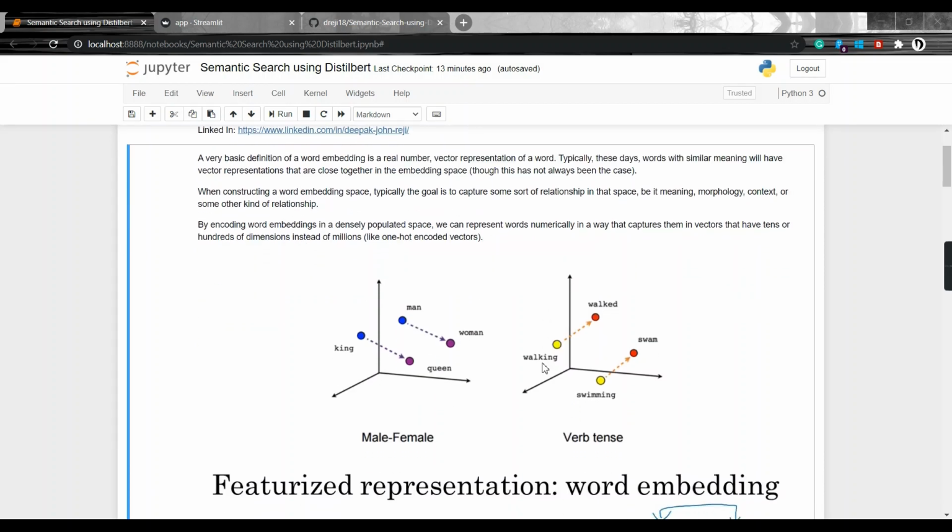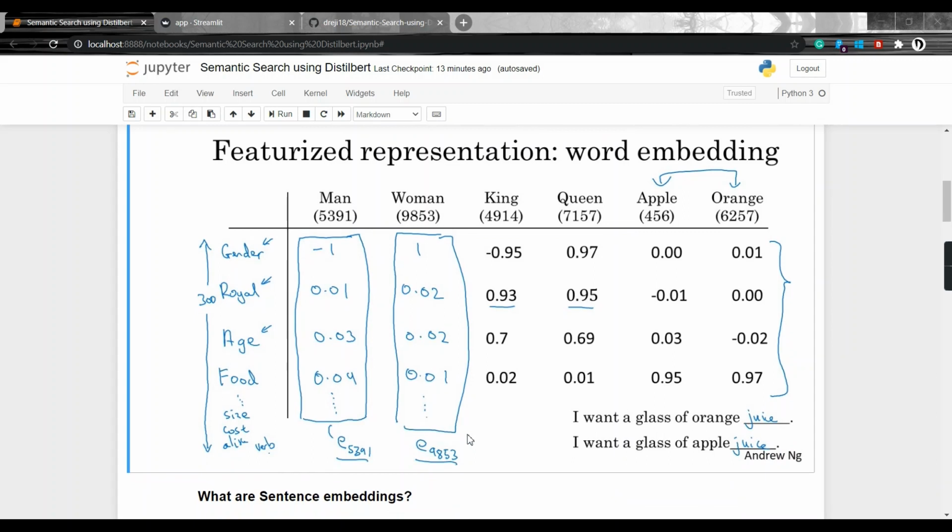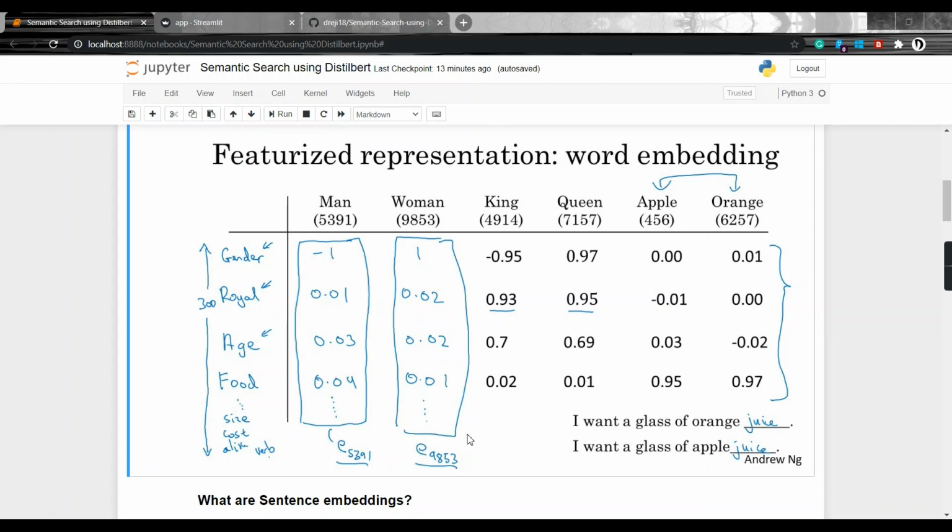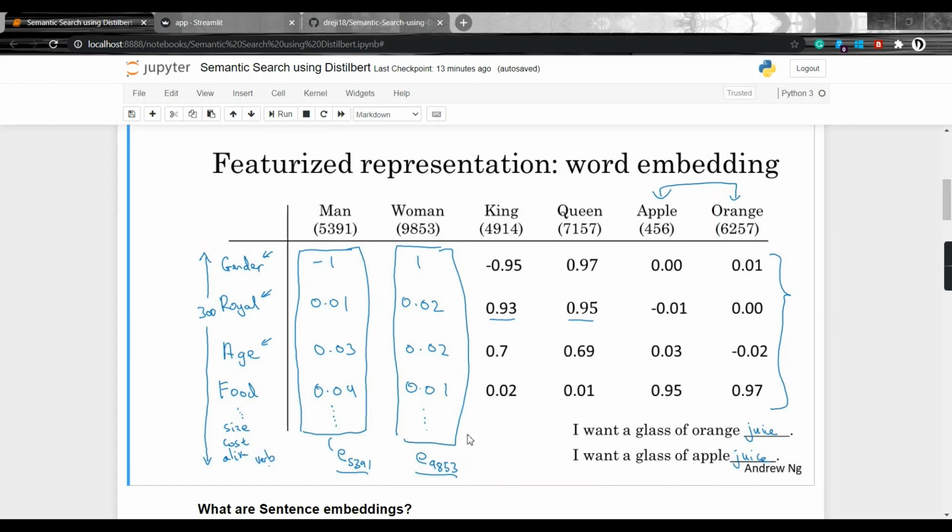This is a typical example based on a feature, gender: king and queen, man and woman. This is one of the slides from Andrew Ng's sequence models course. It's a very good course to start with, so feel free to jump into that course if you would like to know more about embeddings and how the representation is made. Here he's explaining man, woman, king, queen, and apple and orange. He is representing a particular word with respect to 300 features: gender, royalty, age, food, and so on.